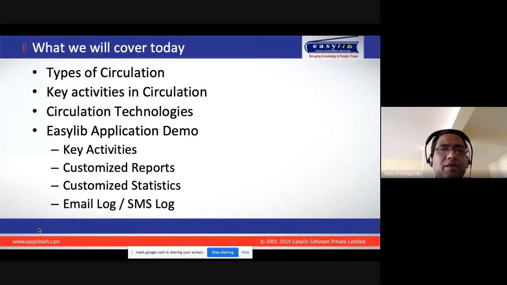So in this session, we are going to cover these things. First, we'll cover the types of circulation. I'll go more in detail. Key activities, technologies, demonstration where we will go deep into the application. Then we'll see customized statistics, that's something new, I'll show that. Email log, and lastly, the analytics part, how we can take the reports from the circulation reports and then build the analytical reports. Okay, so let's get started.